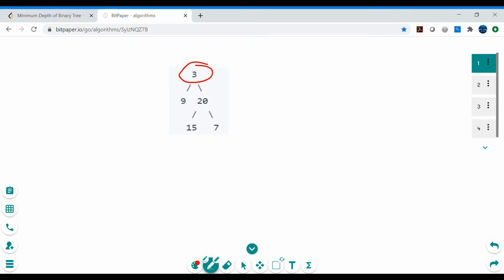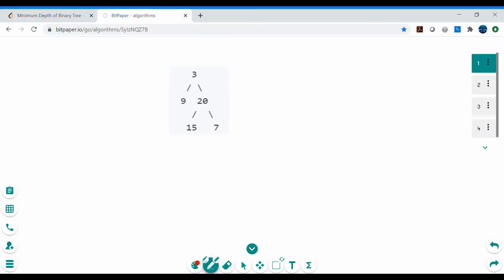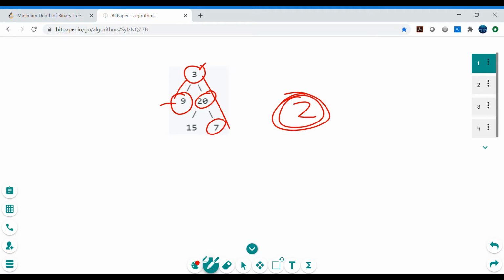So what we need to do, as per the problem statement, we need to find the number of nodes along the shortest path from the root node to the nearest leaf node. So this is root, and shortest path, we can see that this is the shortest path. So in this case minimum depth will be 2 because number of nodes is 1 and 2. Okay, and if we follow this path, then the number of nodes will be 3, right? So 3 is not minimum because 2 is minimum, so we will return 2. And if we follow this path, then also number of nodes will be 3, 1 2 3. Okay, so this is the problem.